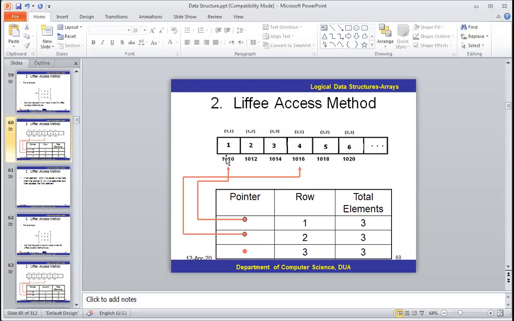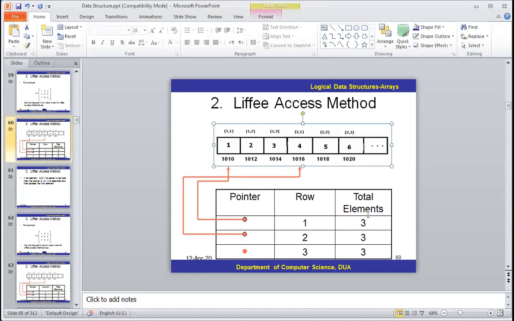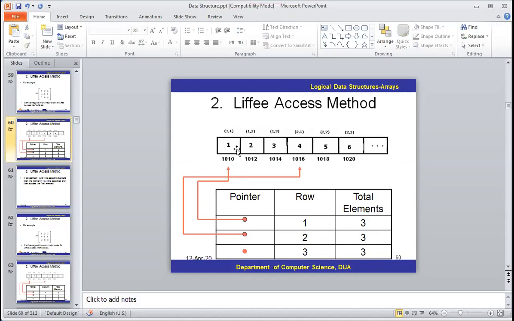Here, the memory address for slot number 1 is 1010. Now, row number 1 contains how many elements? 3 elements. And row number 1 starts from here, 1010. Here I have a pointer which points to where row number 1 starts in the computer memory, 1010. A total of 3 elements, 1 2 3. It belongs to the first row.